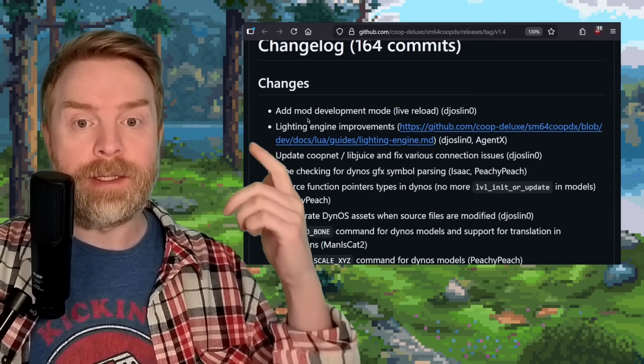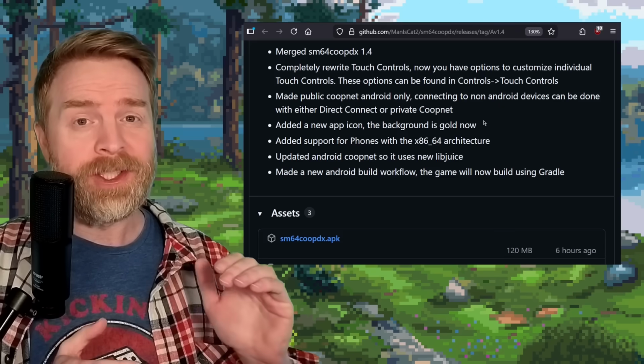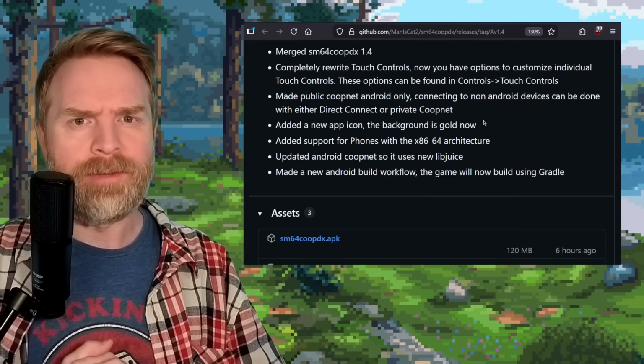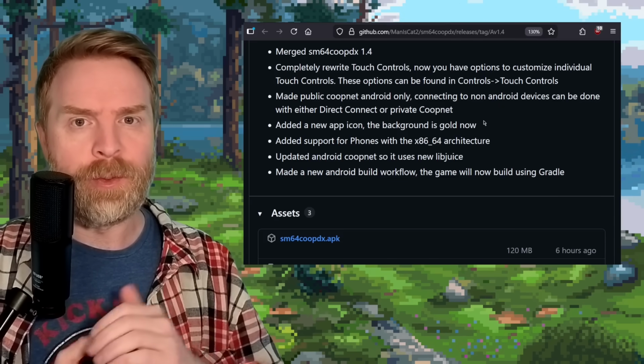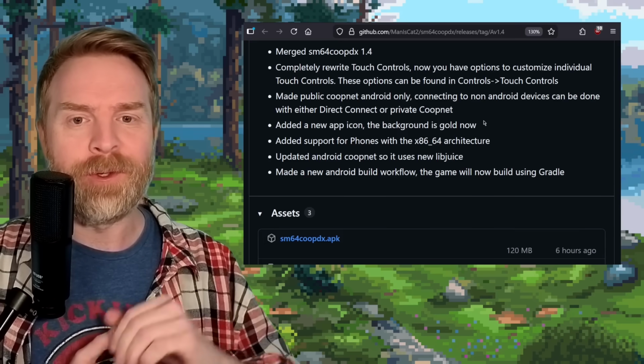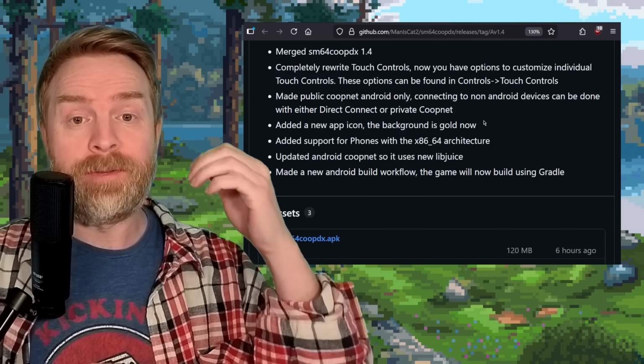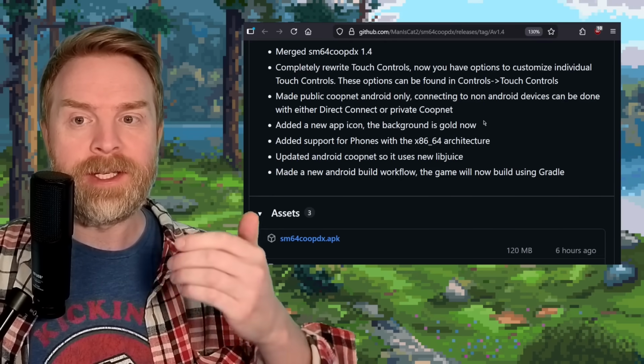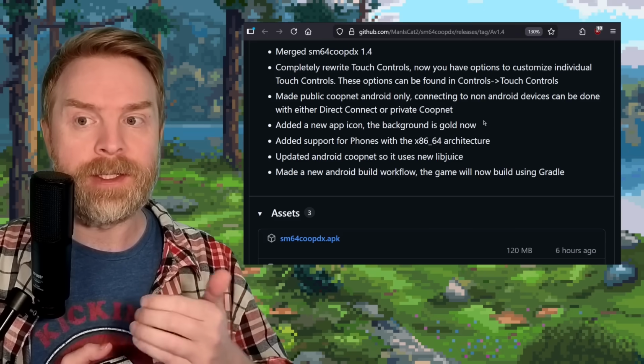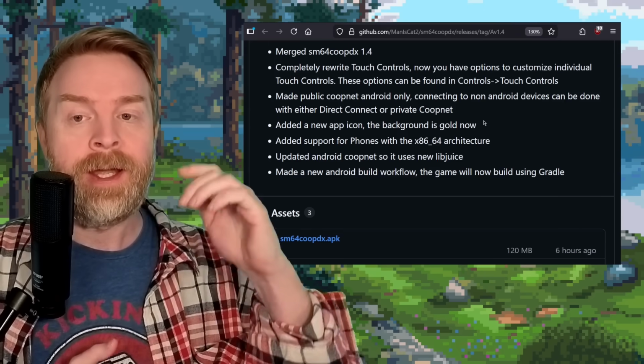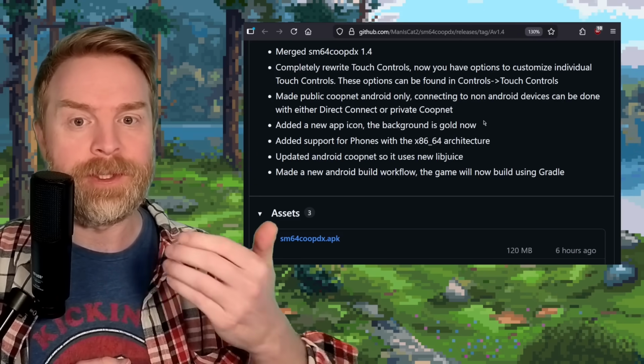There's a whole bunch of updates, fixes, and brand new stuff here. For example, they've added in a mod development mode. And on a side note, there's also an Android fork of this, and that has also been updated to version 1.4 to coincide with the mainline version. In addition, on the Android version, they say they've completely rewritten the touch controls. Now you have options to customize individual touch controls. These options can be found in controls and touch controls.